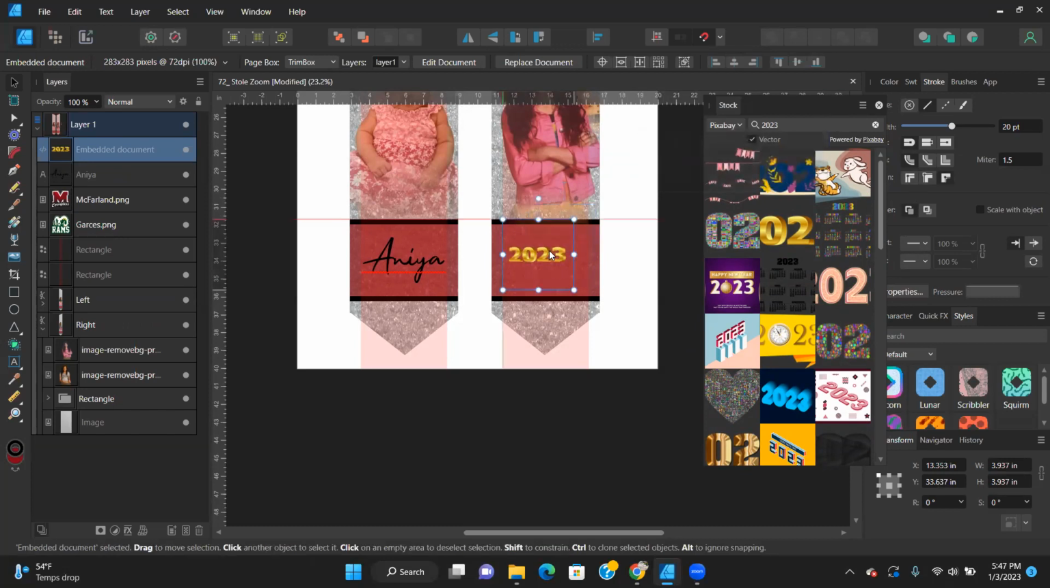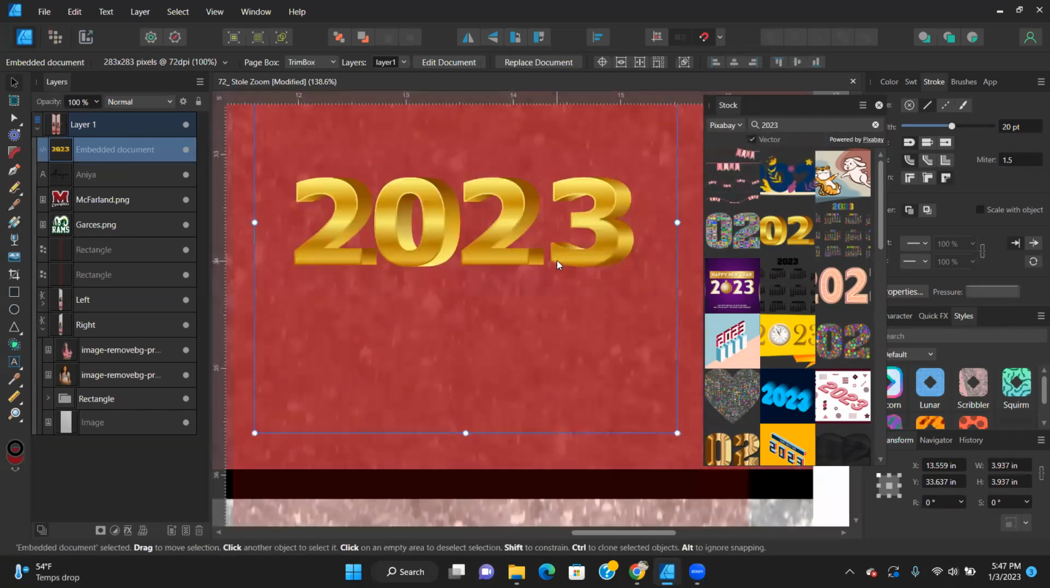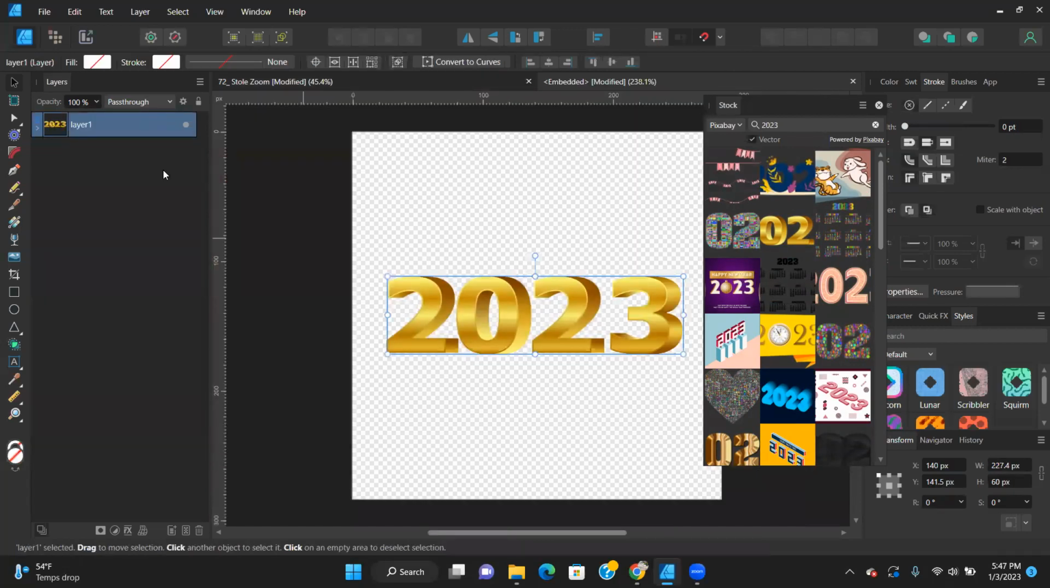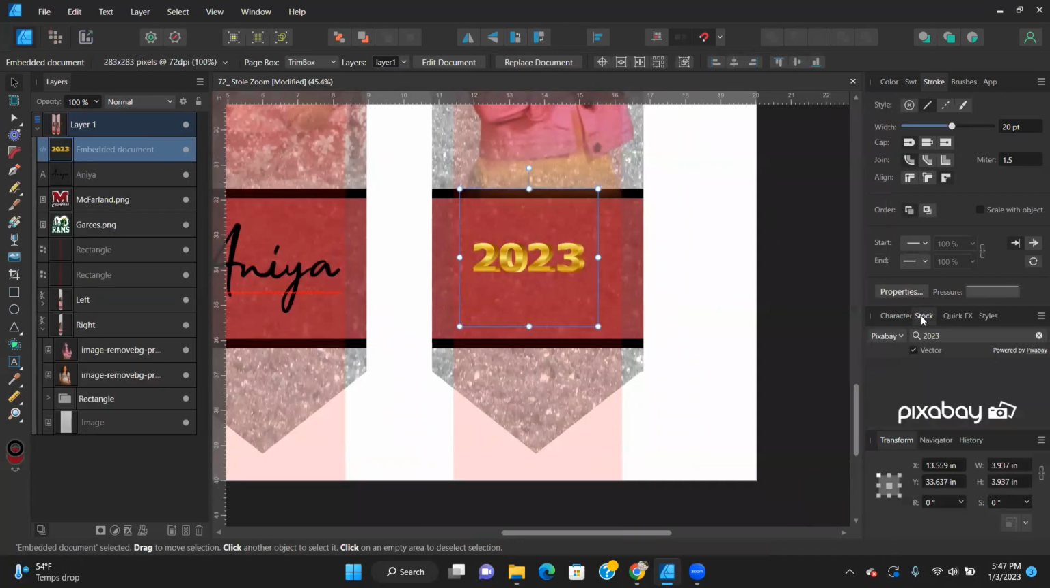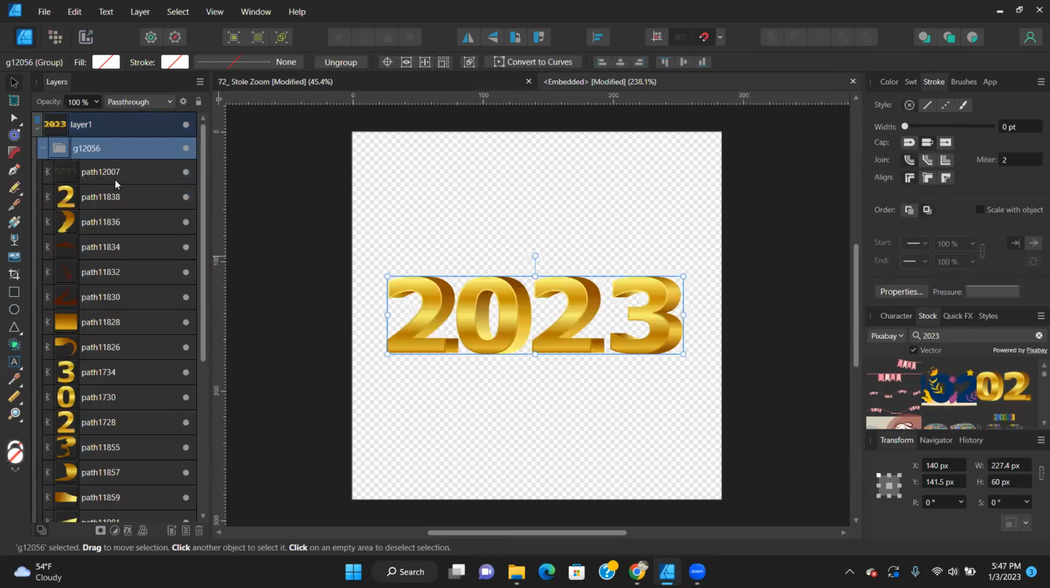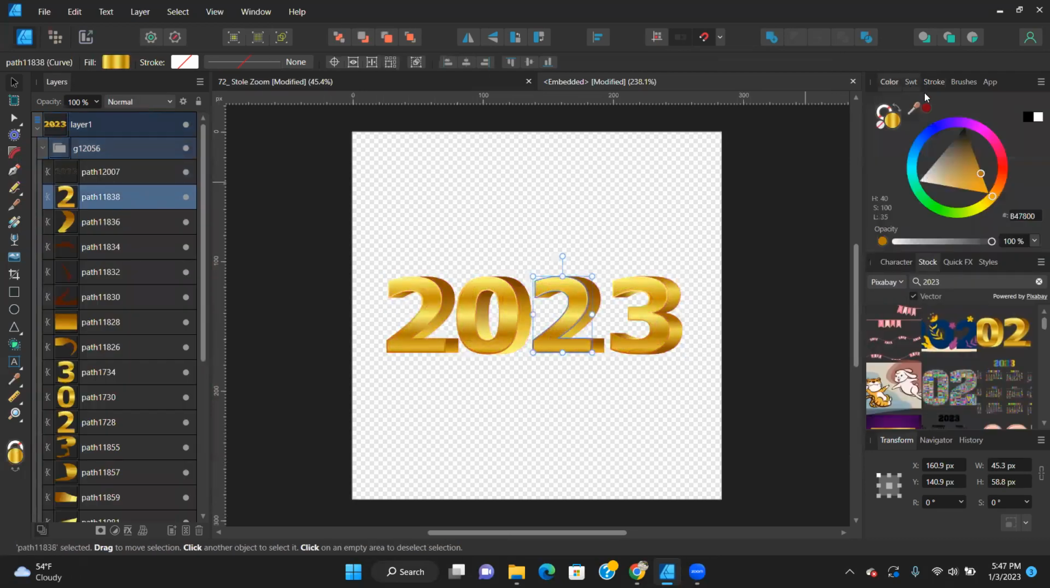I probably picked the worst one because it has all of these gradients. Whoops, let me go back. Let me put this back over here out of the way. So once I drag it into 2023, you can see it says an embedded document. That means I can alter this document. So if I double click on it, it's going to open a new window. And any changes that I make over here to this document, let's just say I change the color of this one to be that. Oh, that actually doesn't look bad.